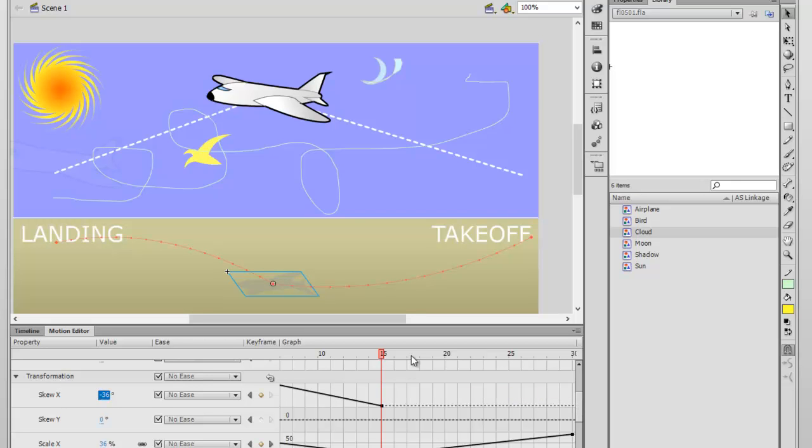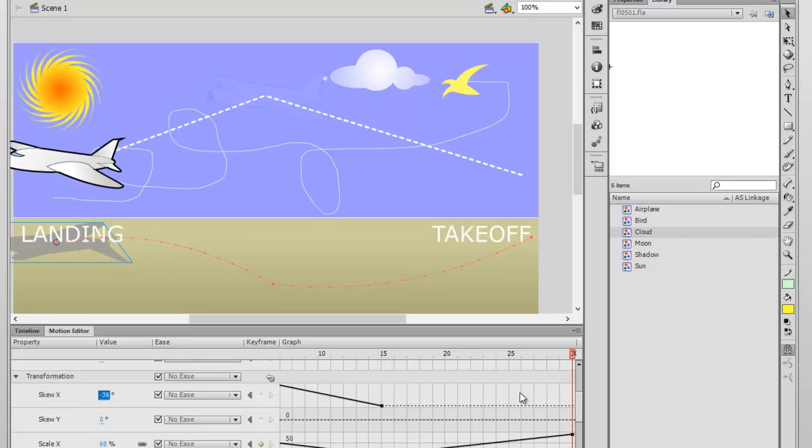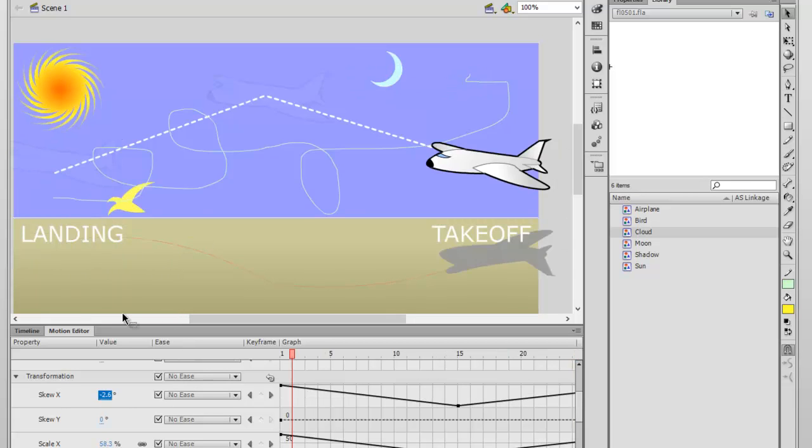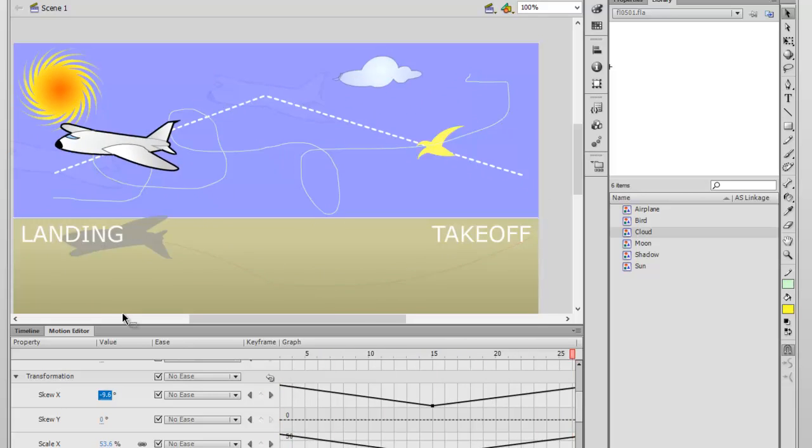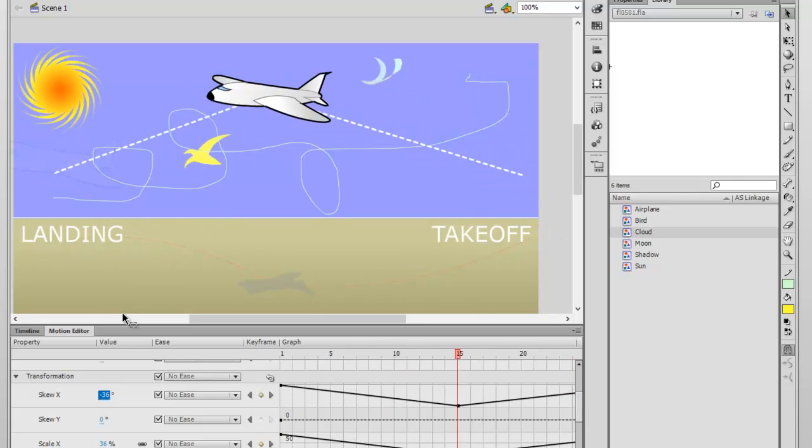And then going back to frame 30, we don't really want it to be skewed at all, so I'm going to type back in 0. So it wraps it back up to the original way that it was. And press the enter key, and you can kind of see the airplane going through a skewing process there.